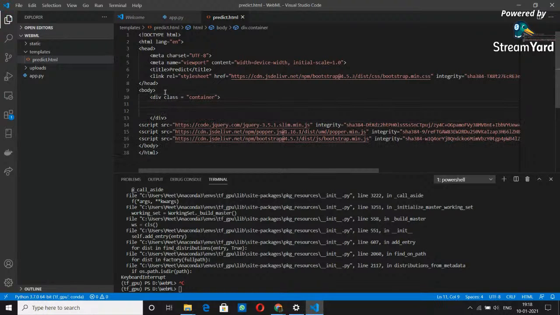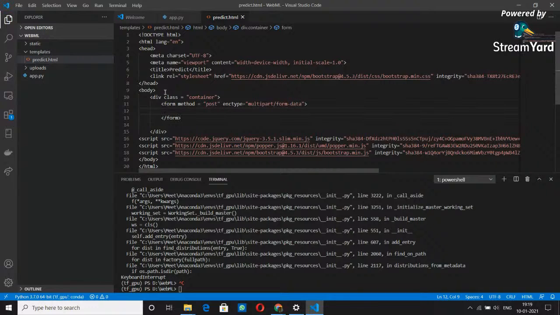So let's start with a container. Now we will create one form so that the user can upload an image. And don't forget to give enctype equal to multipart/form-data, otherwise the file will not be uploaded. Now you can add different things. First of all, a div with class equal to form-group.